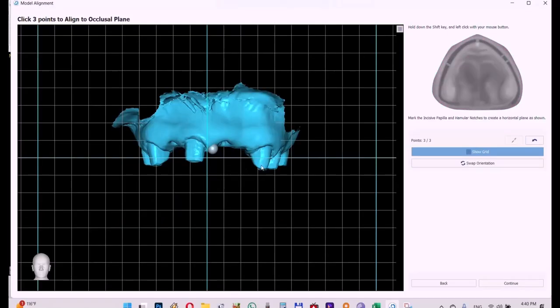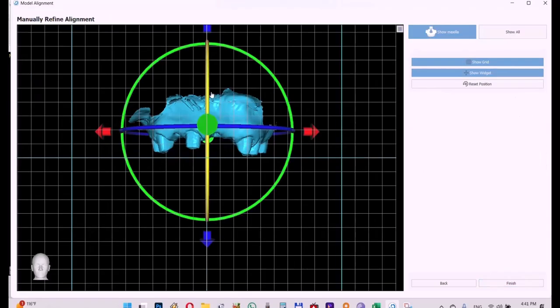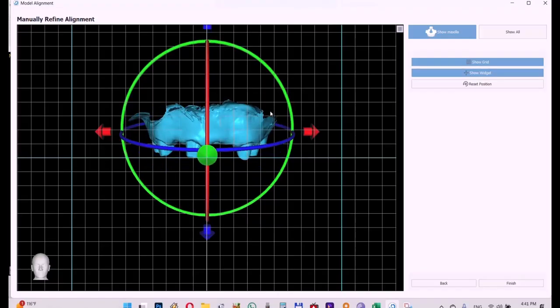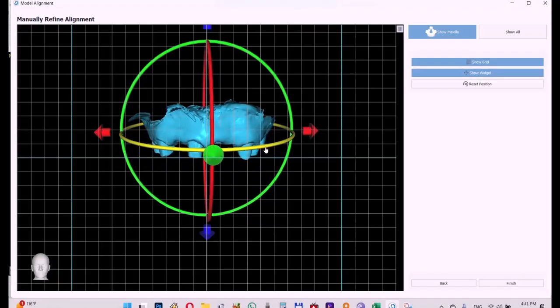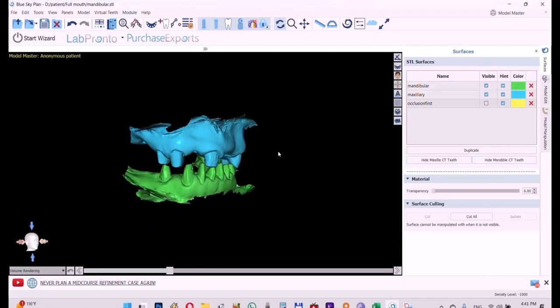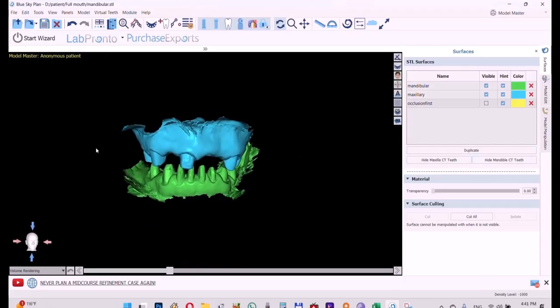The software here will give us the initial placement of the orientation, but I could change it as I see fit. In such a case, it is preferable to take a post-operative picture of the patient so we can compare it with the model. I could change it a little and click Finish. This is the data after correct orientation.